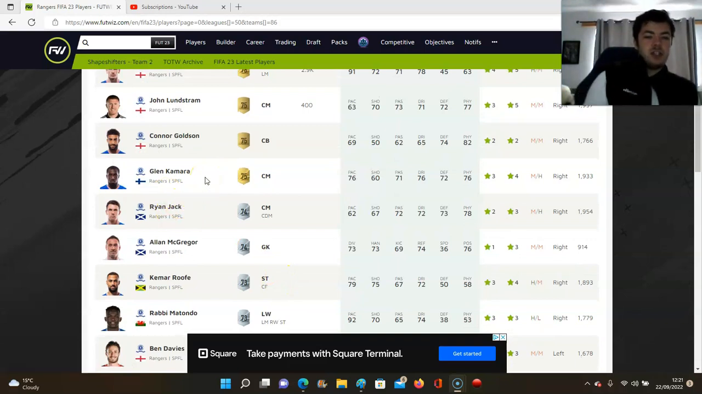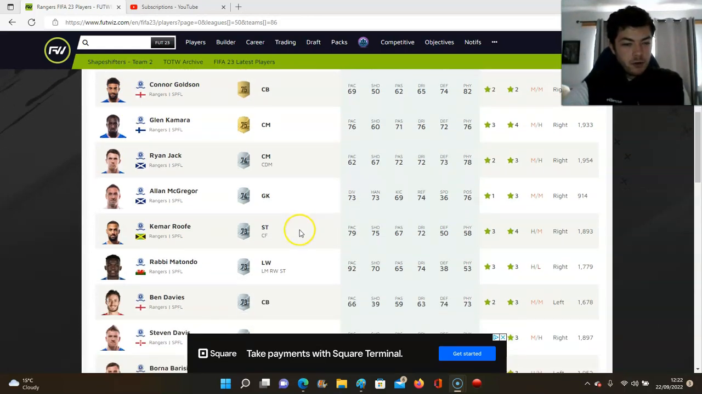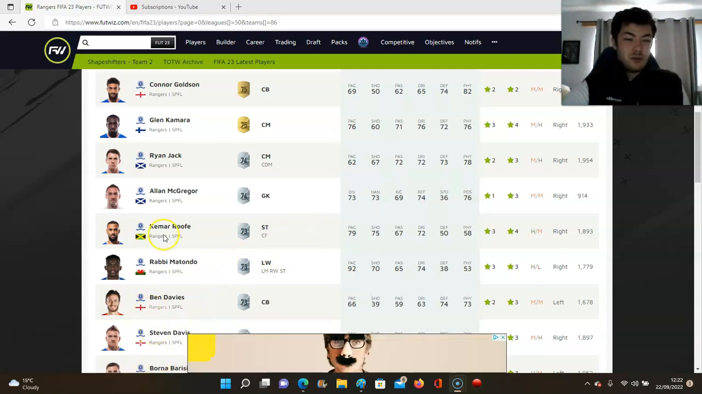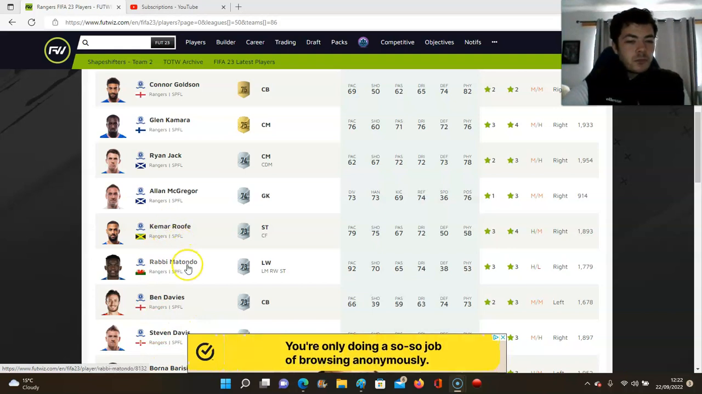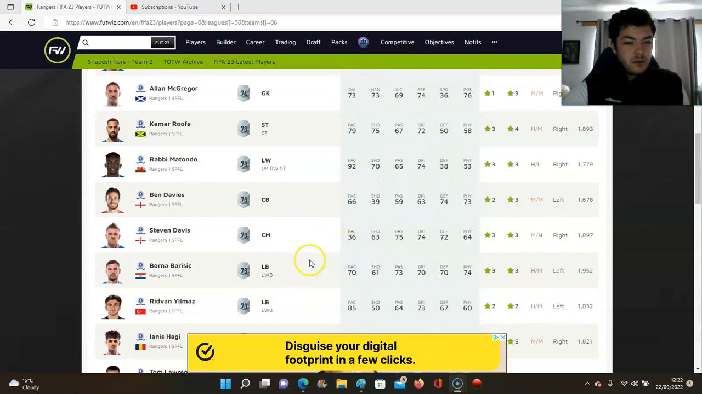We then have Ryan Jack on a 74. He's gone down. McGregor's gone down. Kamara and Rufus stayed the same. Matondo and Davies, I don't really know about those two because, of course, they weren't at Rangers last year, so I'm not 100% sure what the ratings were. Steven Davis, he's gone down, 36 pace, you'll have to avoid that.